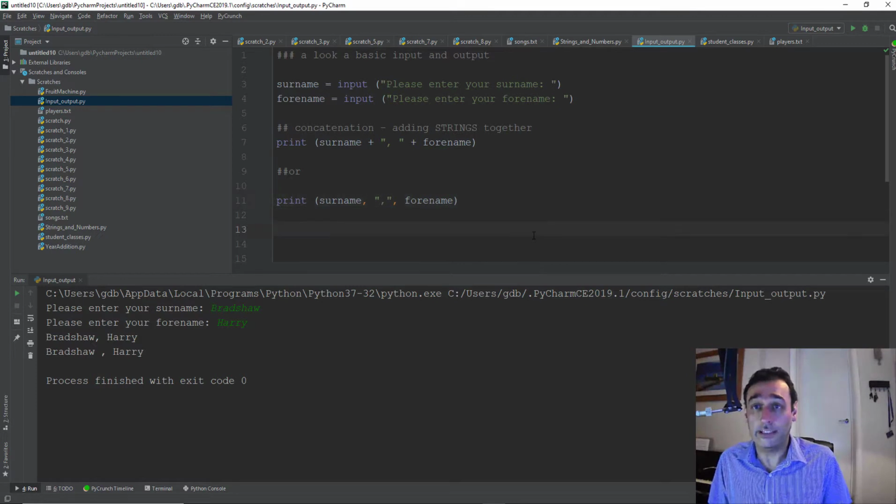So that's basically the input. The next stage we're going to look at is how you then, using a combination of inputs, can input not just text but values.